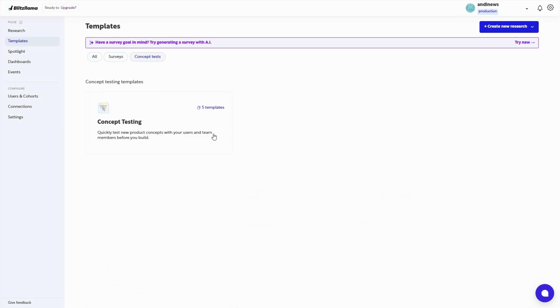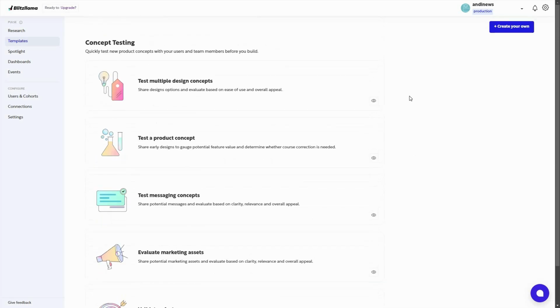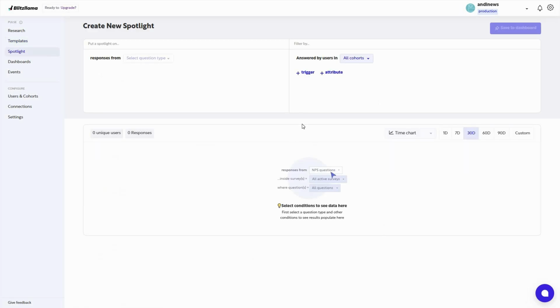So here 5 templates are there. If I open this, these are all the different types of concept tests that you can conduct. And then we have this spotlight option. So you can also create a spotlight.